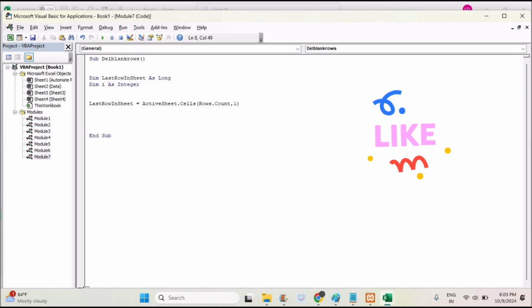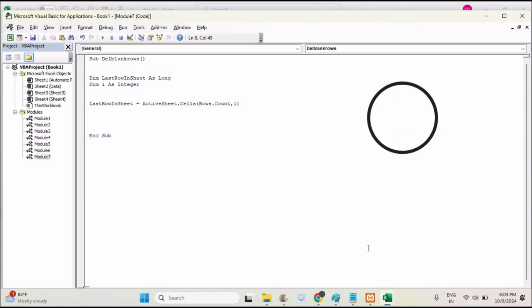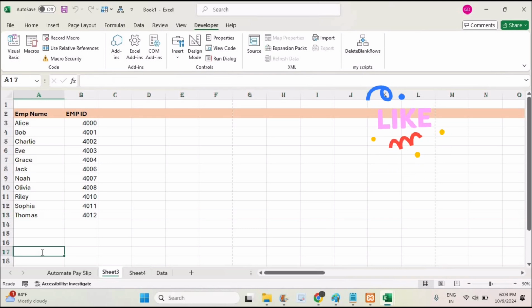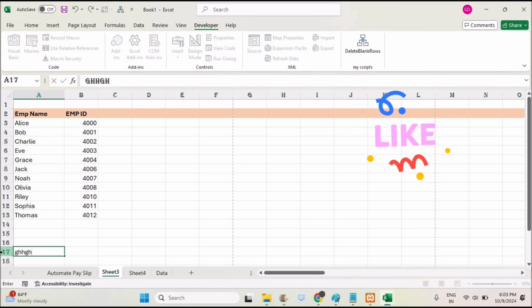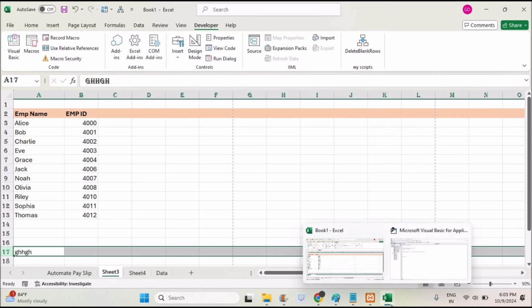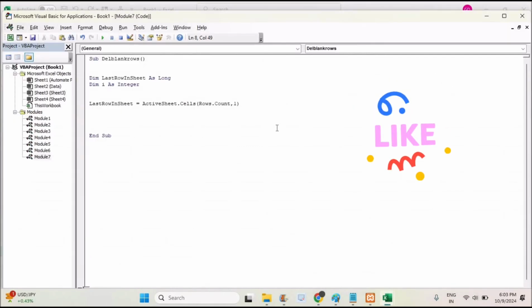Now I want specifically the last row with data. For example, if there is some data further down, it should return 17 instead of 13, because I want the last row with the data. For that, we need to write one more parameter, which is End(xlUp).